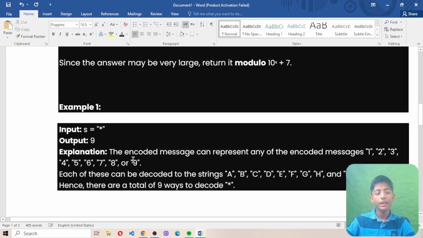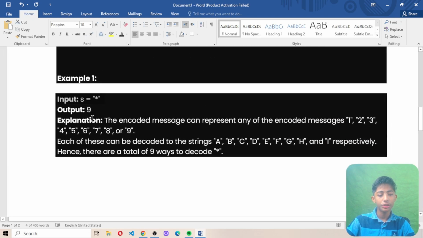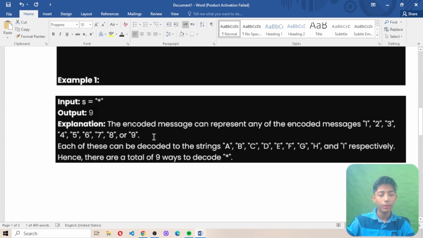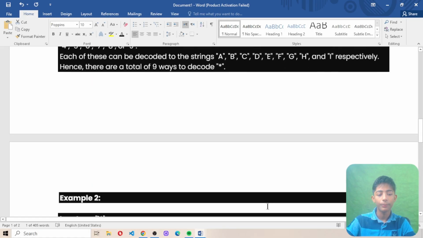In example 1, he created one string s in which he wrote star, and the output is 9 because the encoded message can represent any of 1, 2, 3, 4, 5, 6, 7, 8 or 9. Each of these can be decoded to the strings A, B, C, D, E, F, G, H and I respectively. Hence there are a total of 9 ways to decode star.